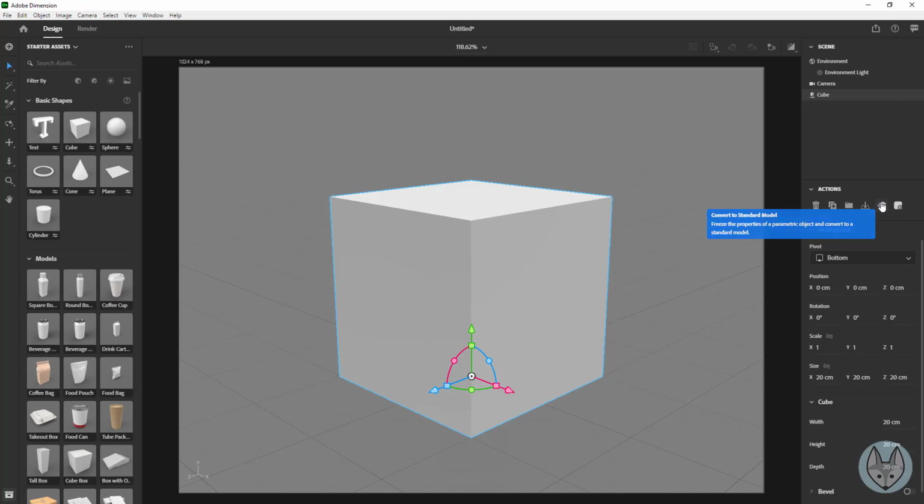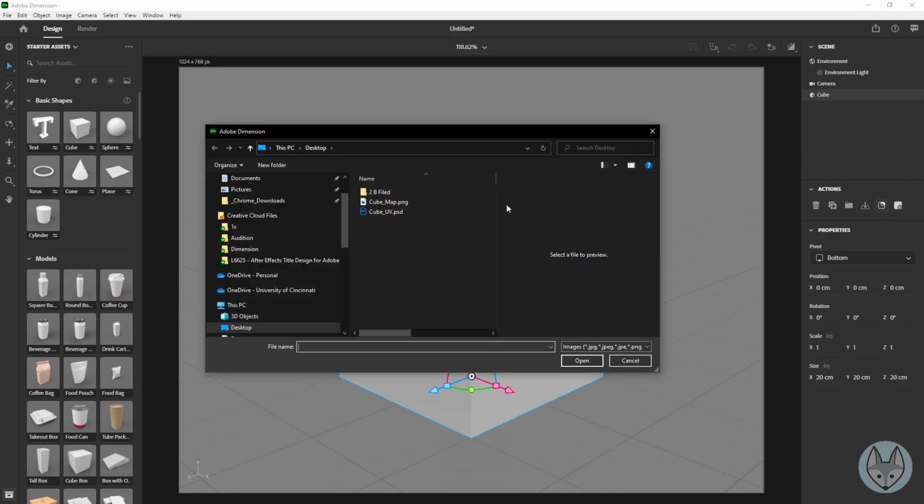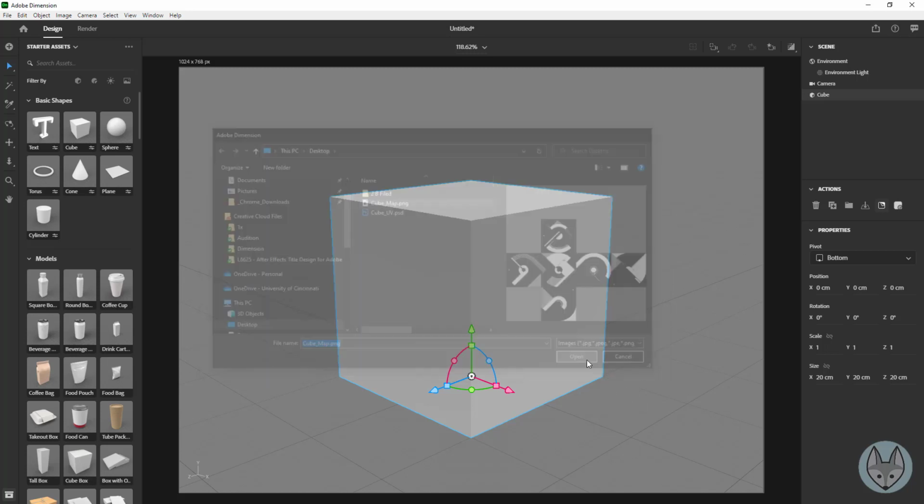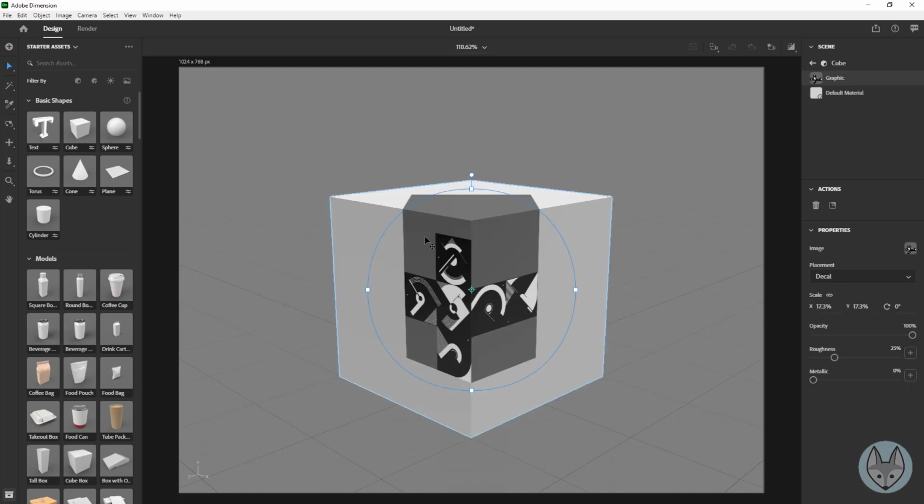So I'm going to go ahead and click that. And now we can see here that same spot, we've got place graphic on model. So I want to do that, click that. Let's grab our PNG, our cube map. There it is, all set up. Hit open, and it'll come in. It'll be in a weird spot.